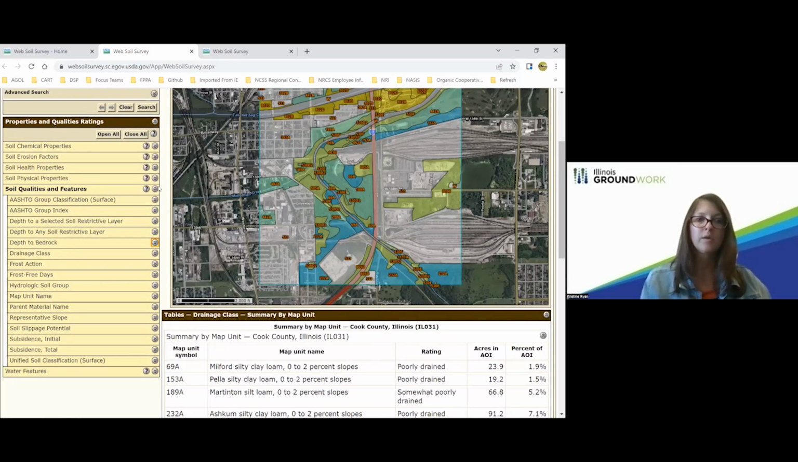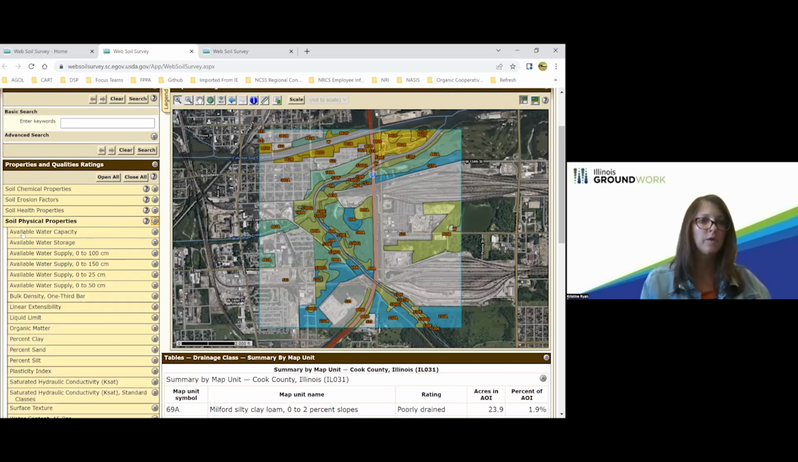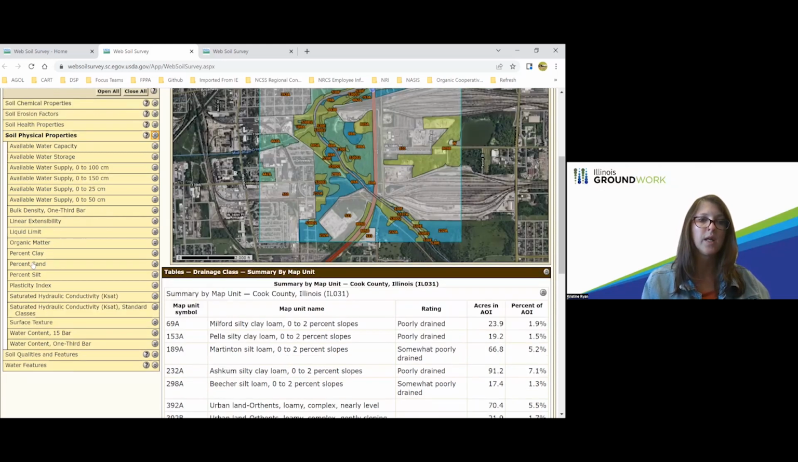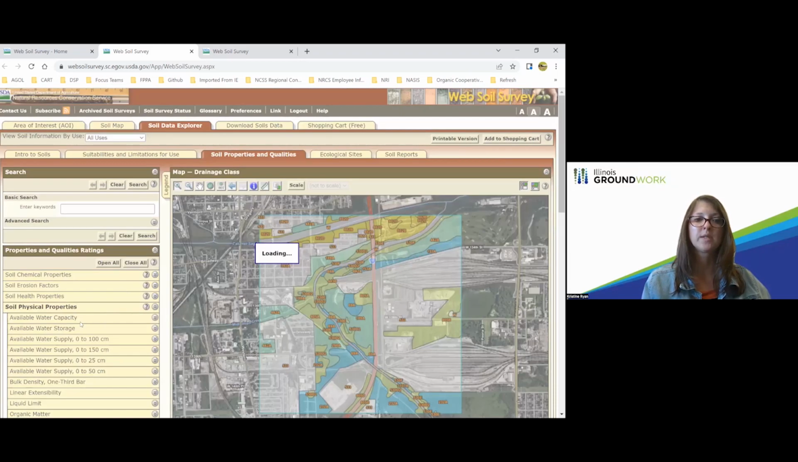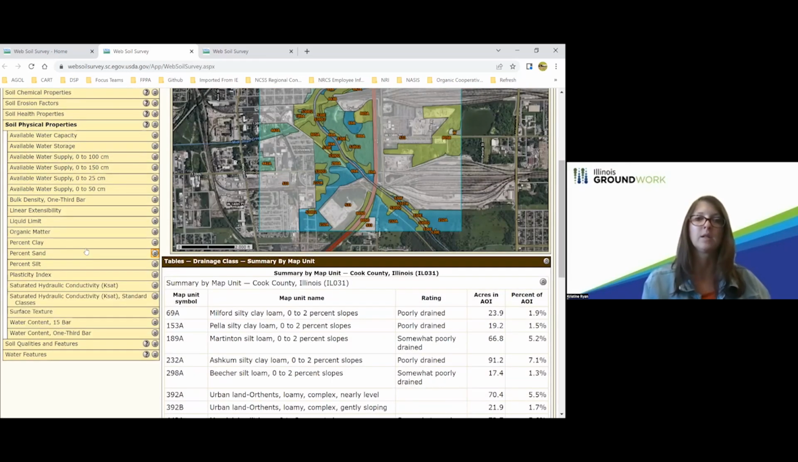There is another one that might prove useful. Looking at soil physical properties, there's available water capacity. There's also organic matter. You can see how high organic matter is in certain soils. If you want a soil with a certain amount of sand, you can always take a look at this soil property and rate it, and then you'll get an idea of what soils are sandier.